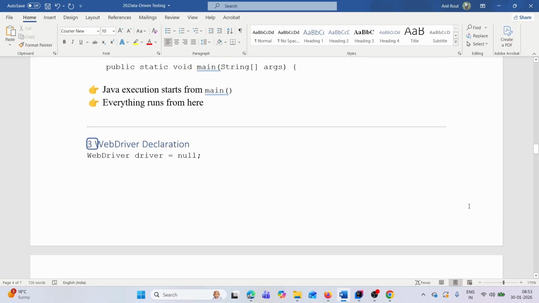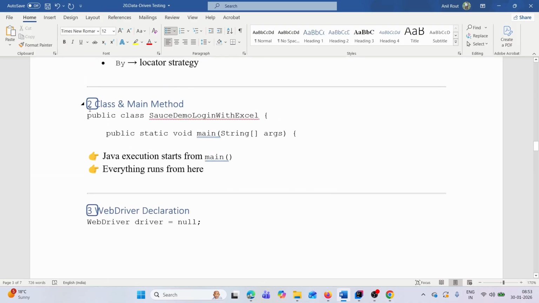Okay. Then next, this is simple and fundamental. Class and main method. This is simple, right? I don't need to explain, I believe. public class SauceDemoLoginWithExcel, public static void main(String[] args). So what is this? Java execution starts from the main method, everything runs from here. Simple.